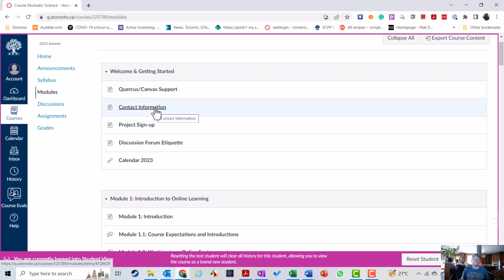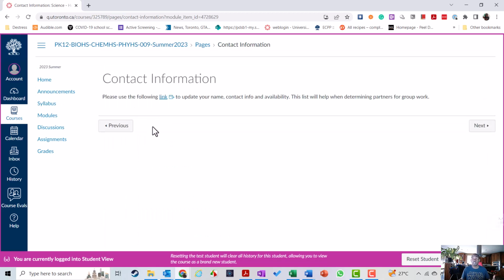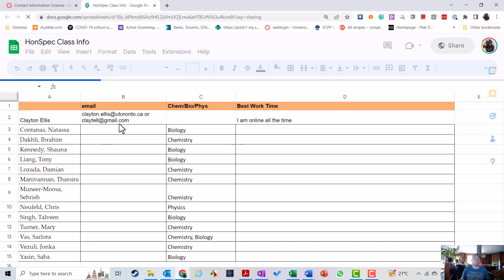Contact information is something that you will fill in. So you're going to come to this link, and it will send you to a Google Doc. I use a lot of Google Doc links in here because it's a very great collaborative tool. So you'll open up that link, it will open up this Google Doc, you'll type in your information.